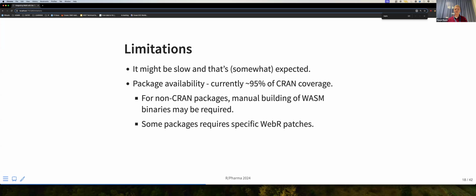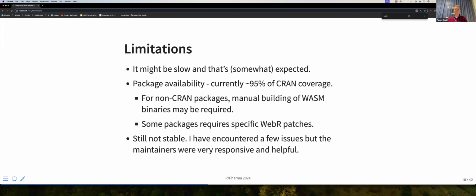And some of the packages require some specific WebR patches, but this is very, very specific and limited. Last point I really don't want to mention, but I need to. This is somewhat a little bit not stable.